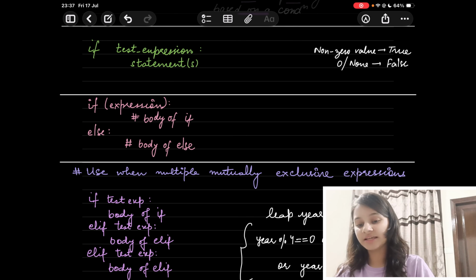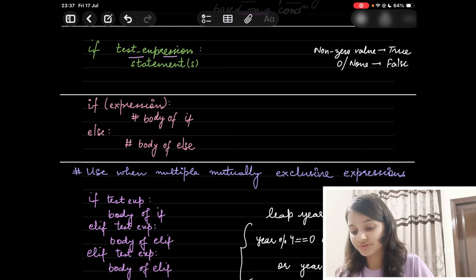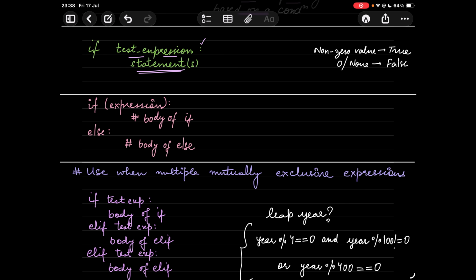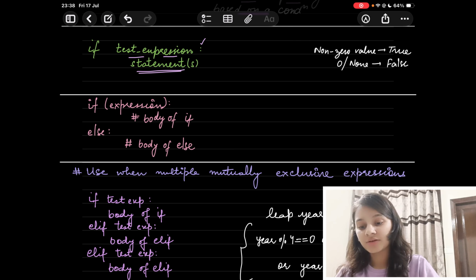Let's start with the if statement first. This is the syntax for if. You write if, test expression, and the statement you want to perform if the condition becomes true. Always remember to place a colon. Here's a point to note: the non-zero values are considered true in Python, whereas 0 or None is considered a false value.